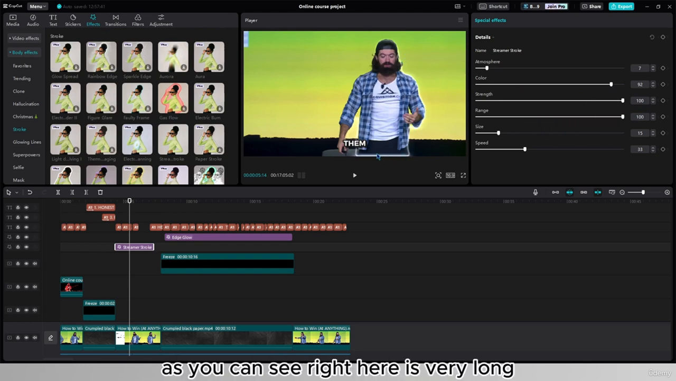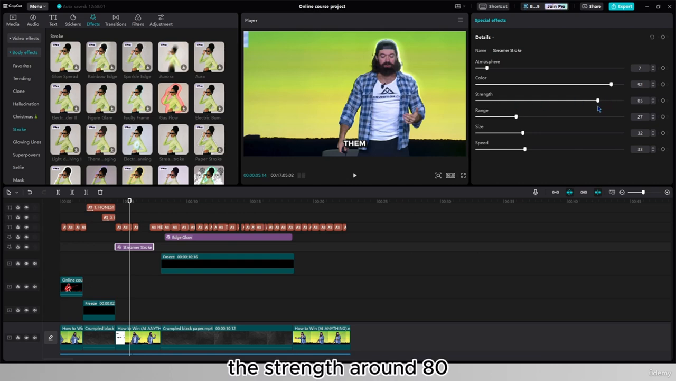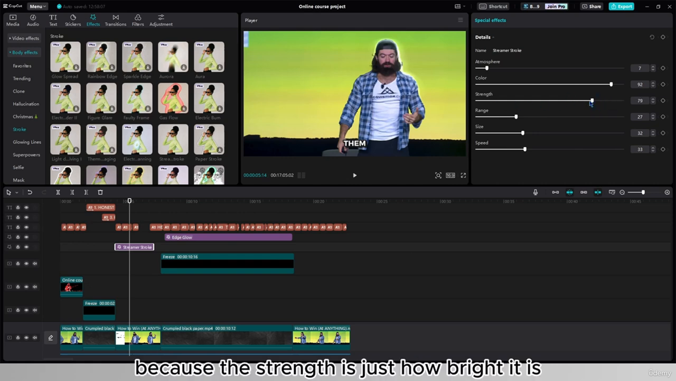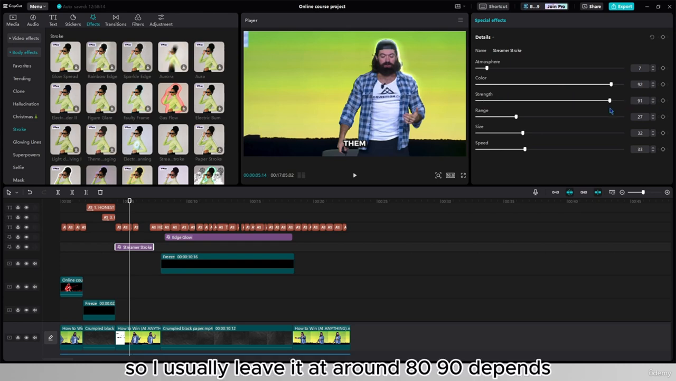As you can see right here, it's really long. You can choose the size. I usually leave it around here at 30. Lower the range, the strength around 80, because the strength is just how bright it is. So as you can see, at 100, it's really bright. At 0, it's not bright. So I usually leave it at around 80, 90, depends.